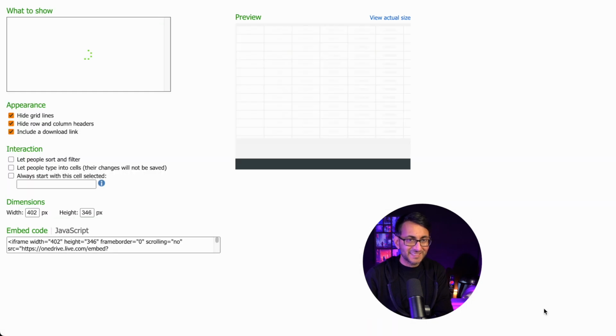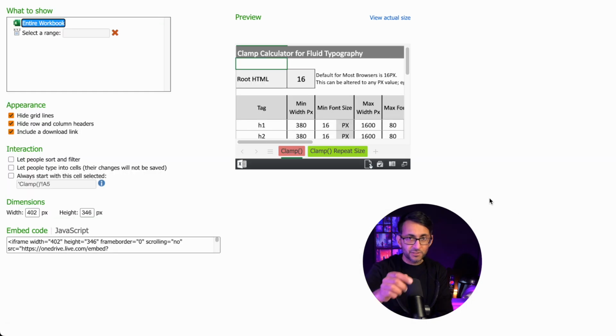You need to click that. And now it's going to take you to this page, and here's where you get to select, are you going to share the entire workbook, or maybe just 1 or 2 tabs, or just a range of that sheet? I'm sharing the entire workbook. I'm going to leave it activated where we hide the grid lines and we hide the row and column headers as well, because you don't need to see them.